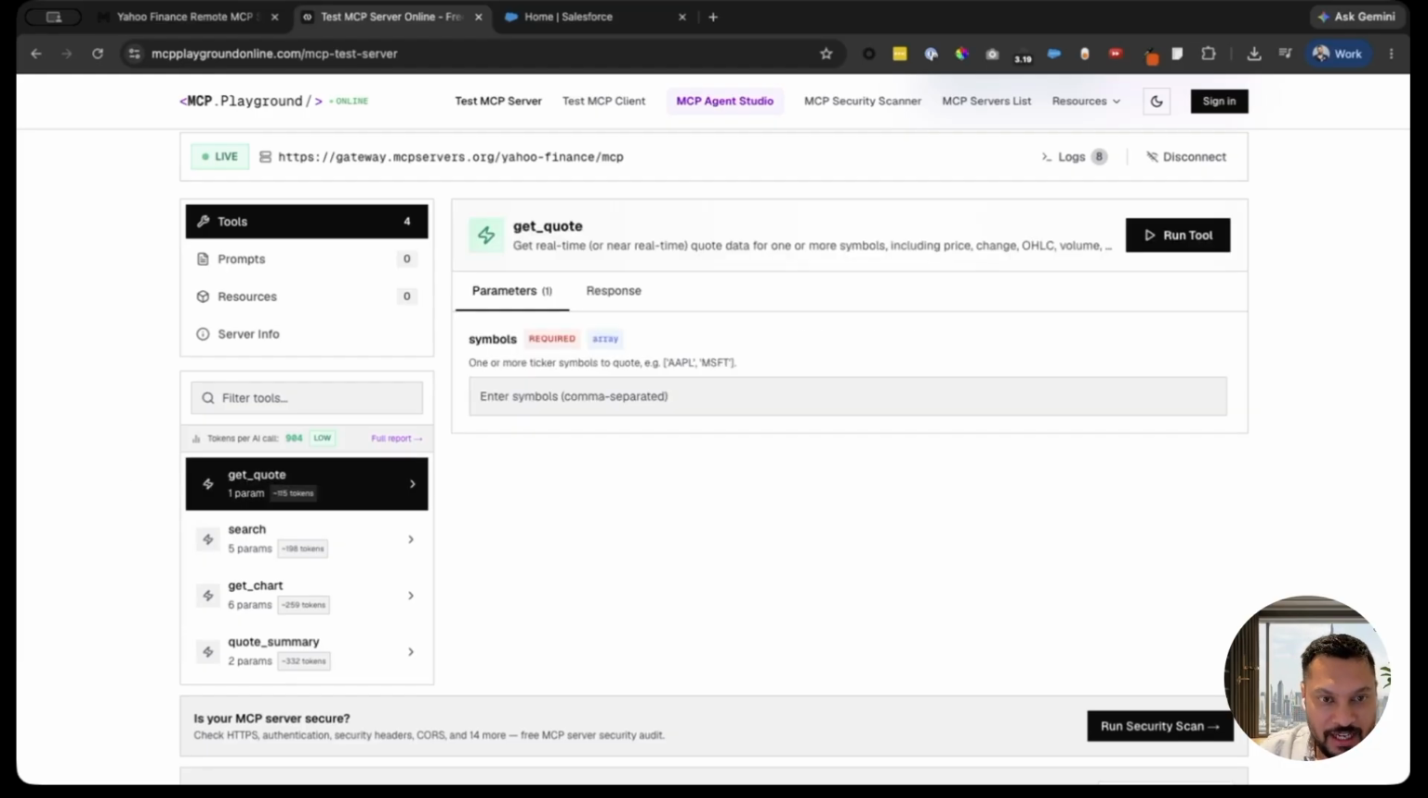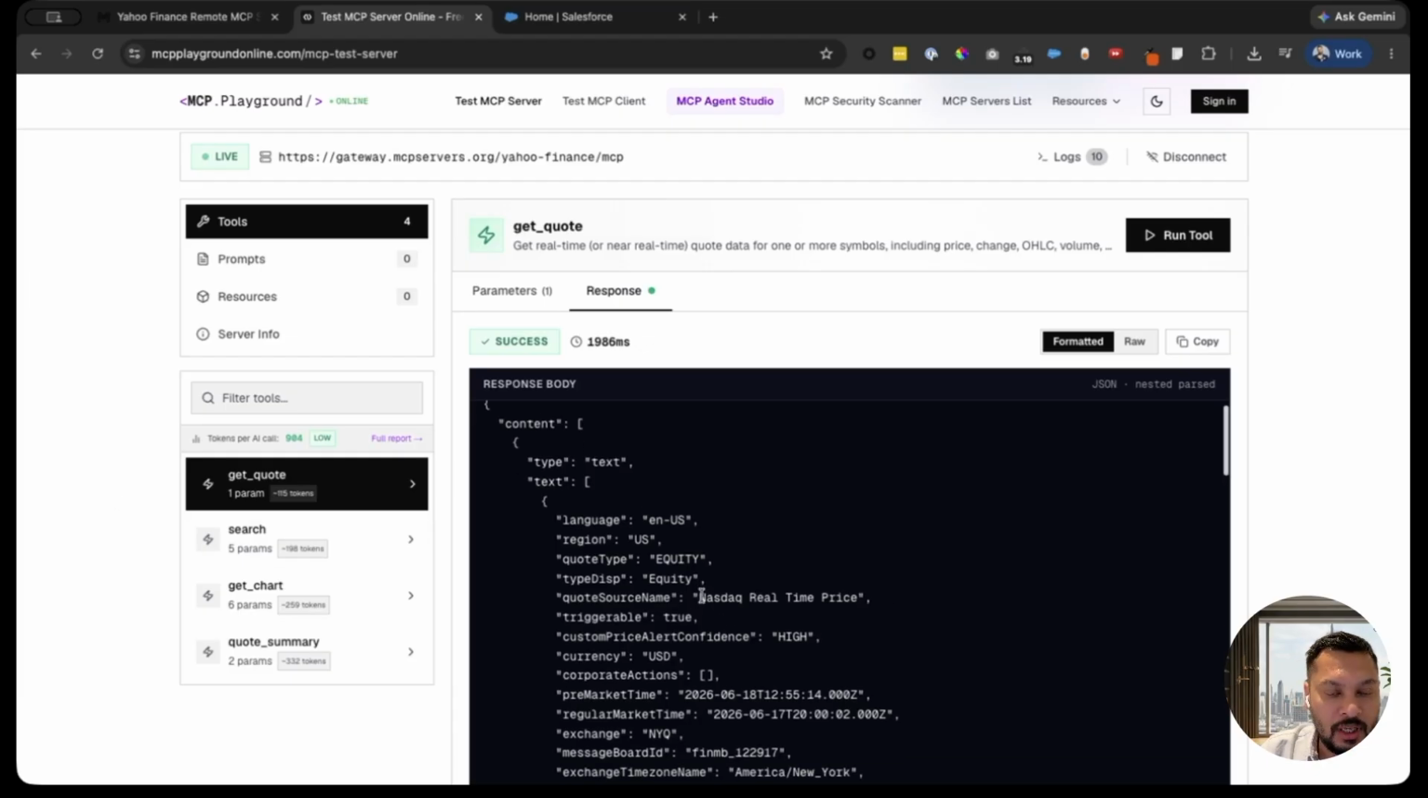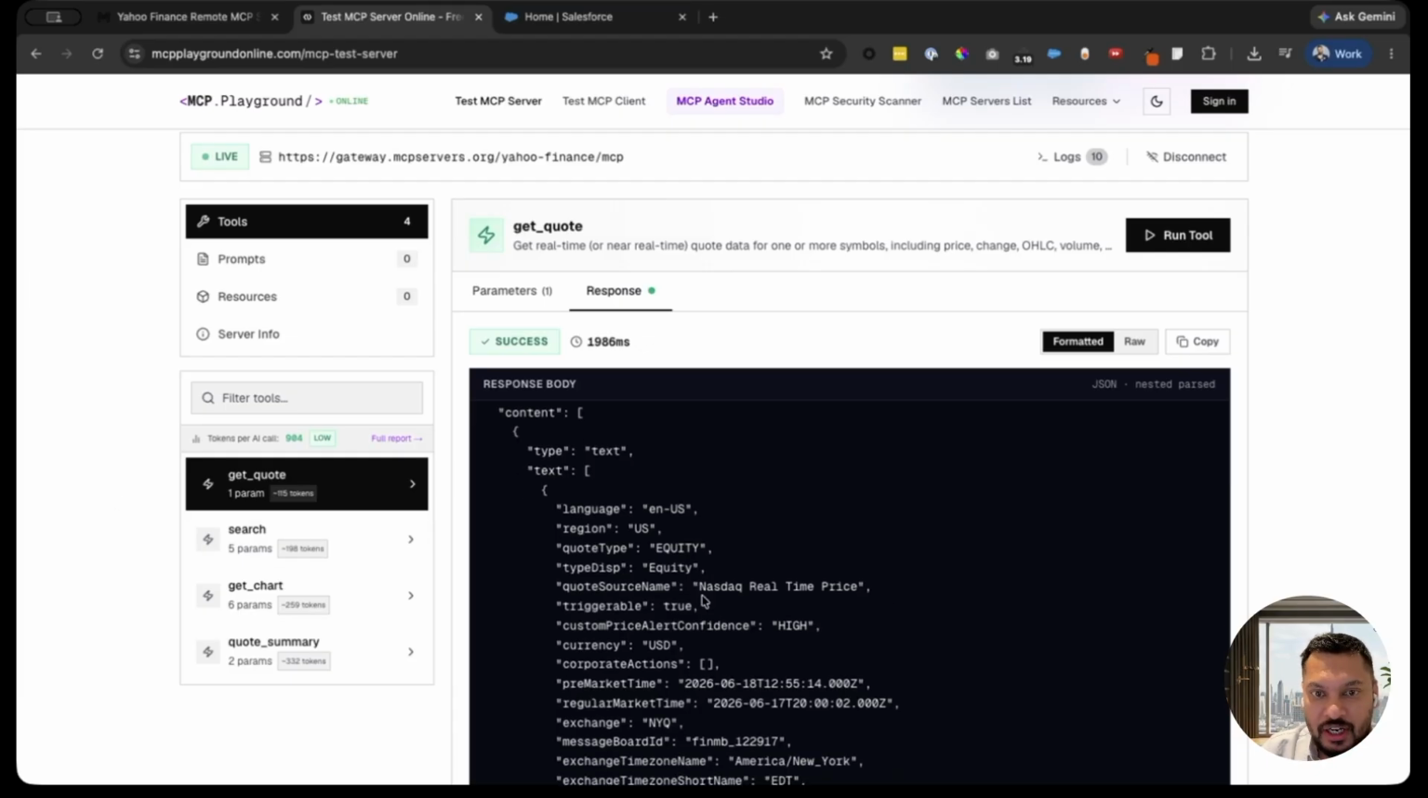For today's use case, let's select the Get Quote tool and provide CRM as the stock symbol, which represents Salesforce on the stock market. Let's click on Run Tool. After running the test, you will receive the current stock information in a JSON payload. This quick validation gives us the confidence that the MCP server is working as expected. Now let's bring it into Agentforce.